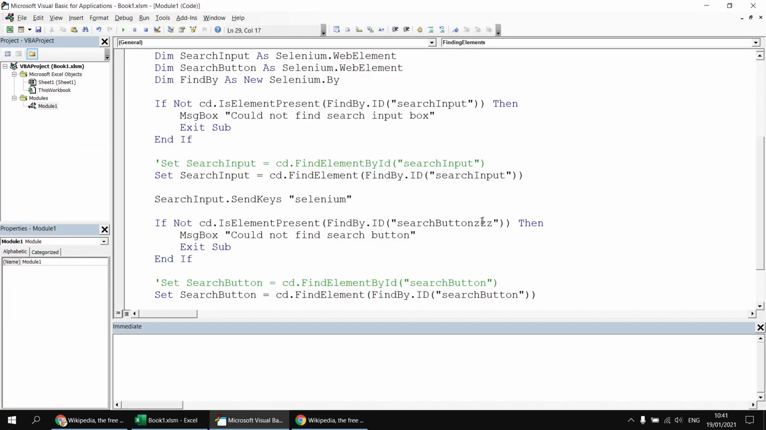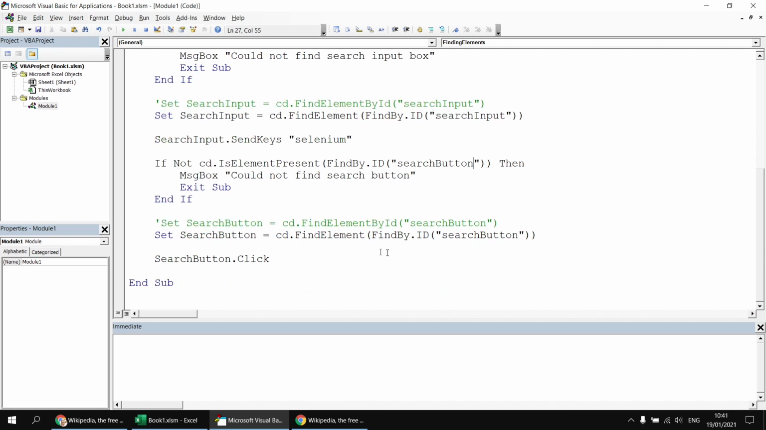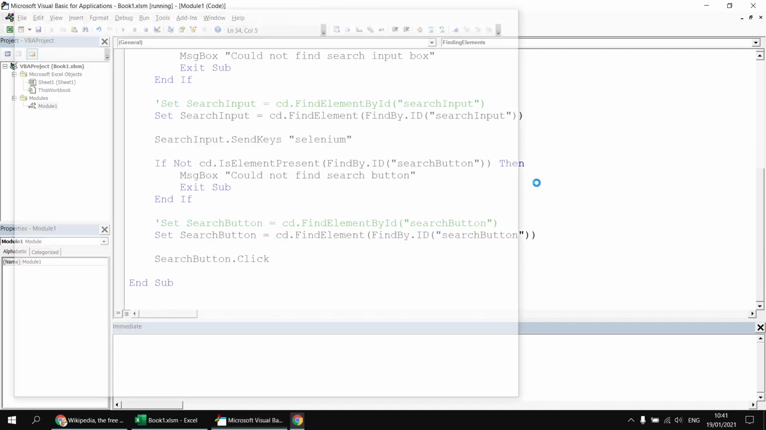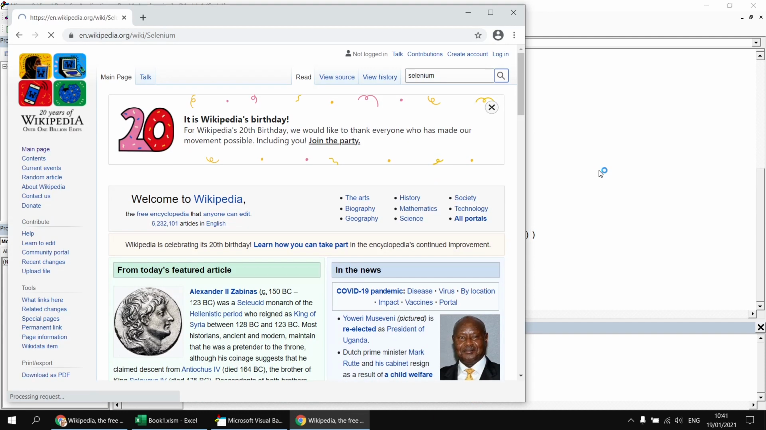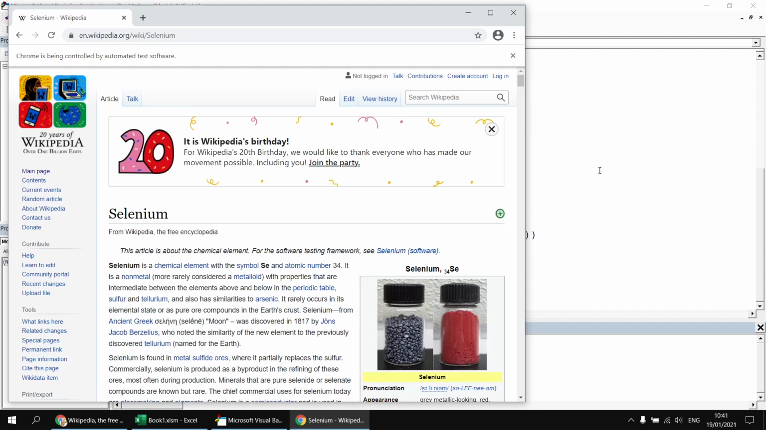So I can click OK and then just reset all of this back to the actual name I'm looking for, and then all of that will finally work again when I run it one more time. We land on the page, type in Selenium, click the button, and end up on the first matching entry.